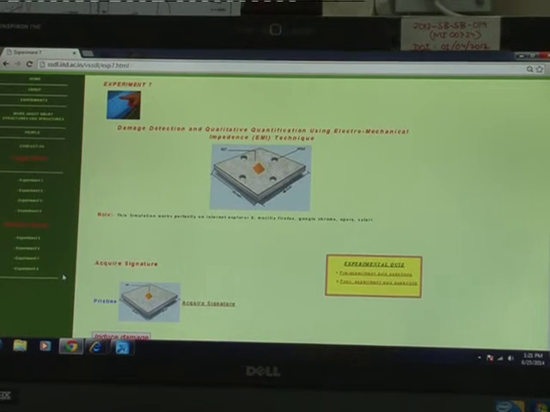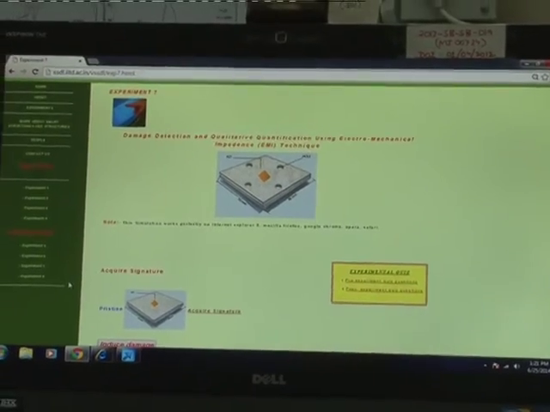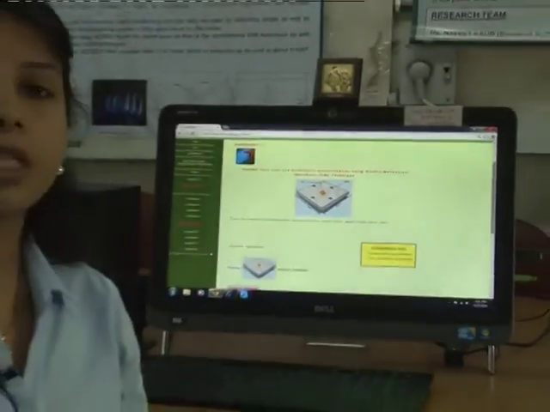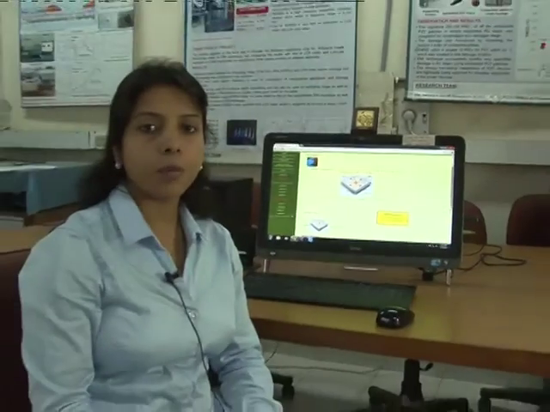So, the next part will be covered by Sushmita, where she will be explaining the simulation based other 3 experiments, that is experiment number 5, 6 and 8, and further next experimental part she will be explaining.